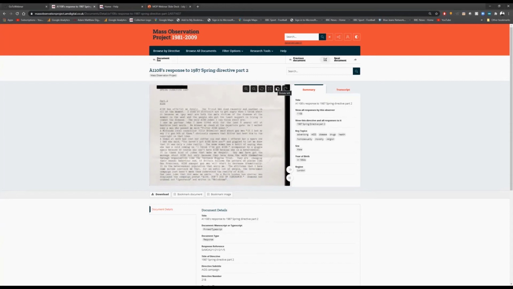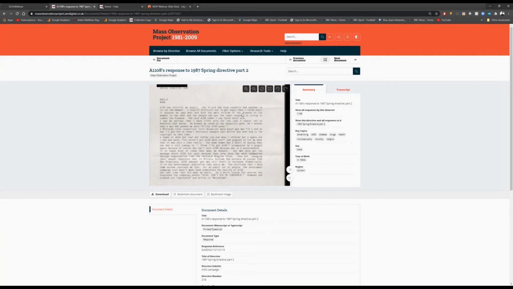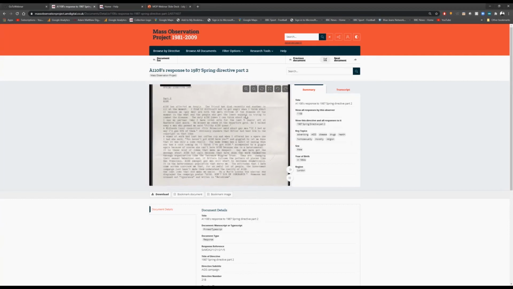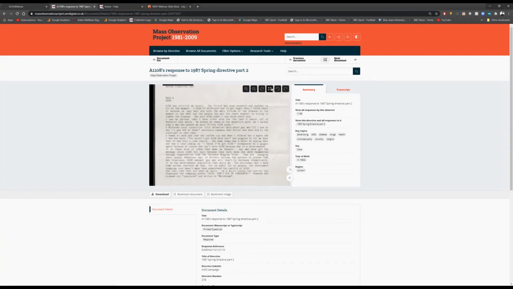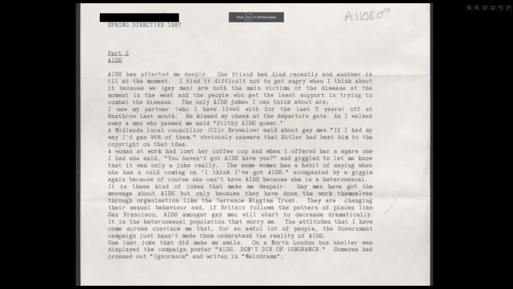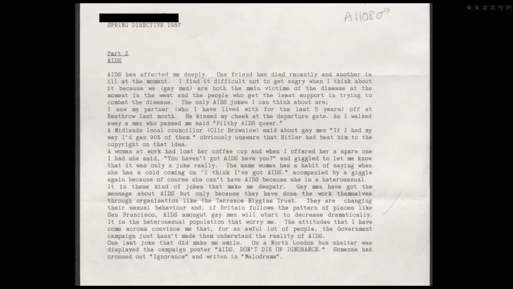Now, a lot of these responses were from people who had first-hand experience. Very often people would write about friends or family who were affected or were more involved in certain topics or phenomena. So here we can see someone, a male person born in the 1950s in London, just looking at the metadata on the right hand side here. If I just open this response up, so this is one response to that directive on AIDS.